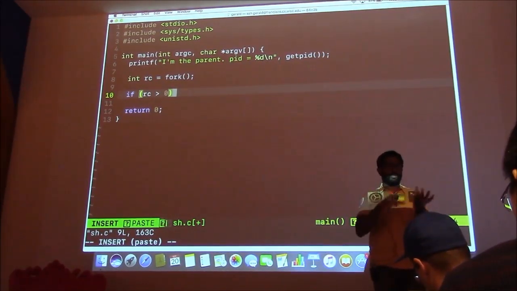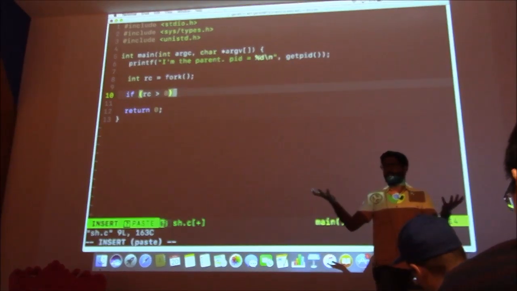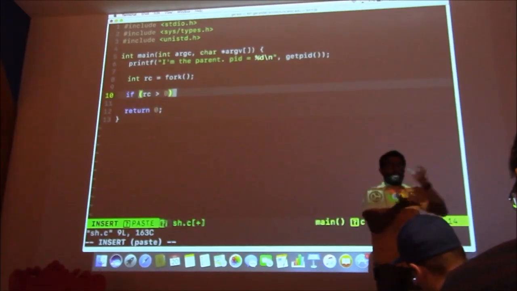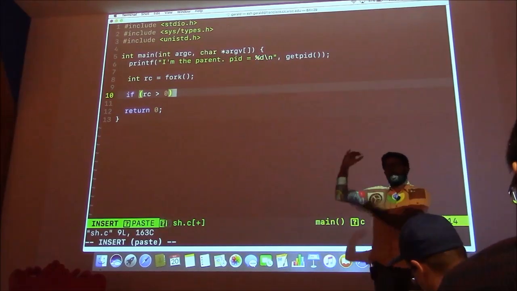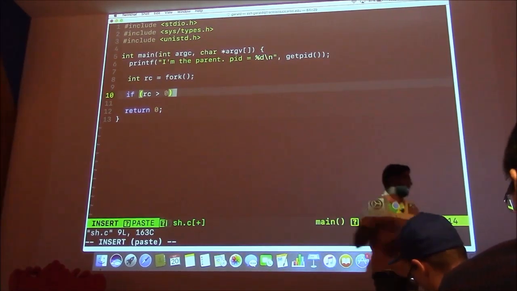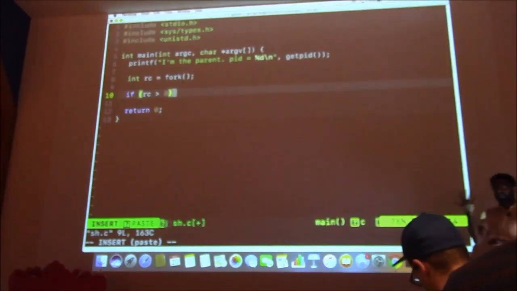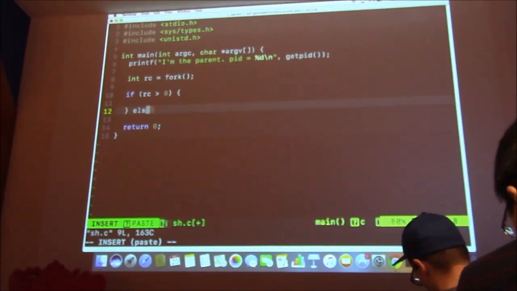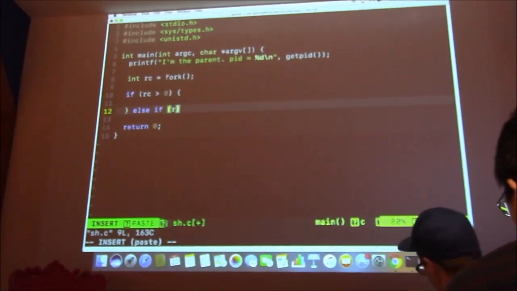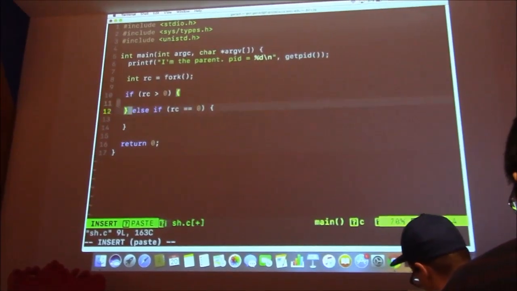So that is the only way using which we can figure out whether we are running the parent process or the child process. Based on that return code, we can do separate things. You can do one set of instructions if it is a parent, and another set of instructions if it is a child. Let's see that here. If RC is greater than 0, because all PIDs will be greater than 0, then we will be in the parent process. Else if RC is equal to 0, then we know that we are in the child process.